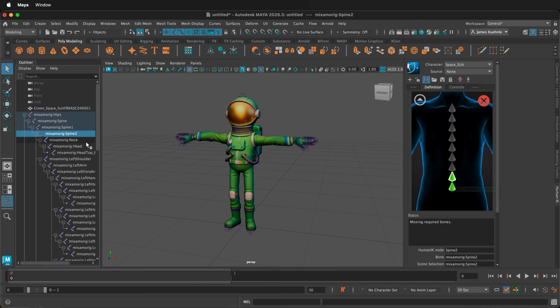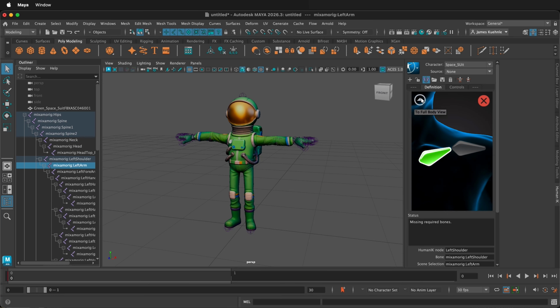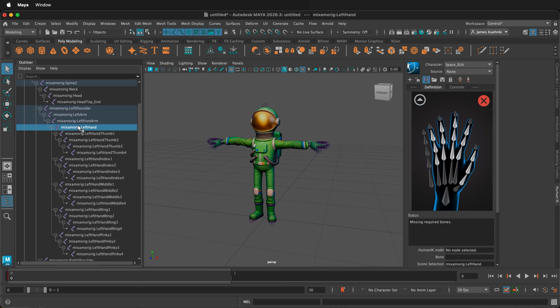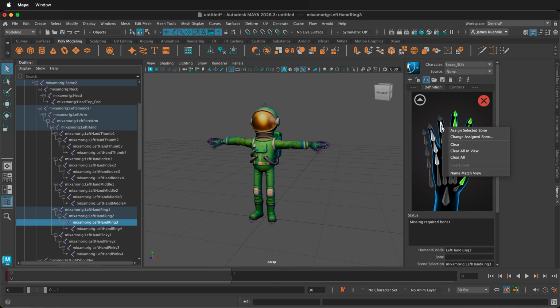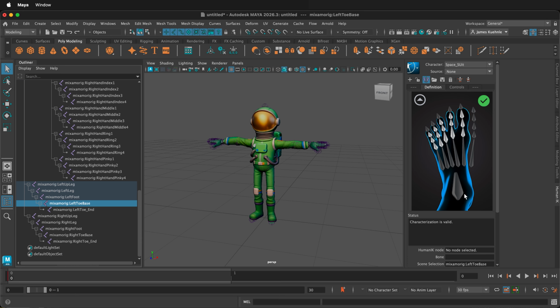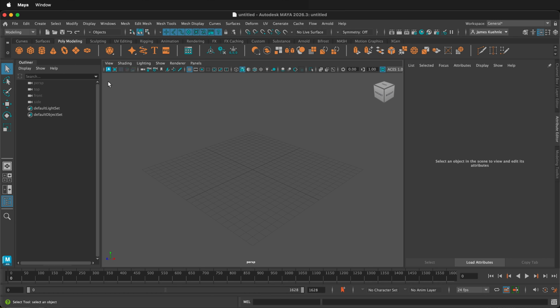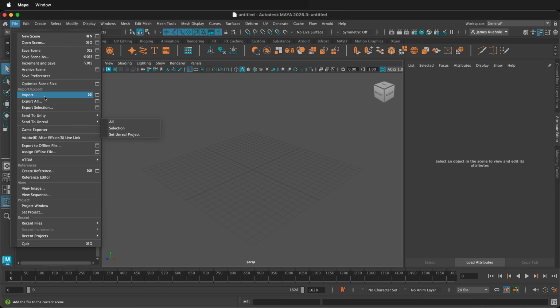I'm going to show you how you can make a HumanIK character definition in Maya for a Mixamo character that has a skeleton with all the fingers and all the bones from Mixamo. The first thing to do is to make sure you have your Maya project set up and all your folders good to go. Then go to File, Import.